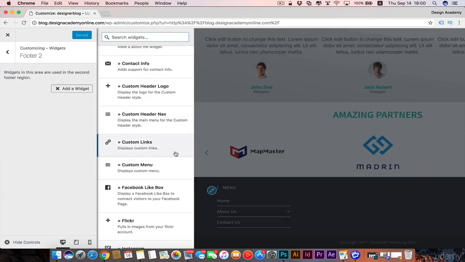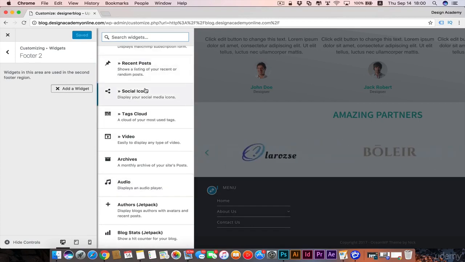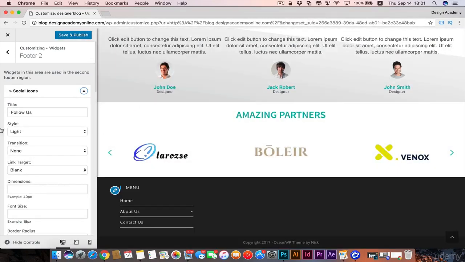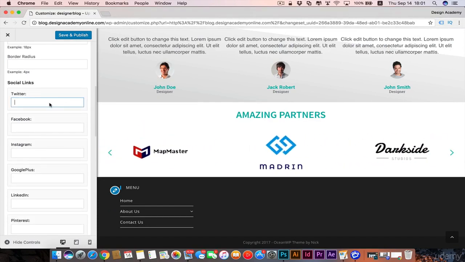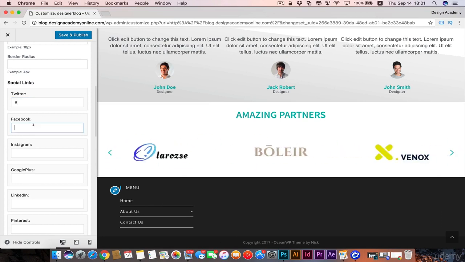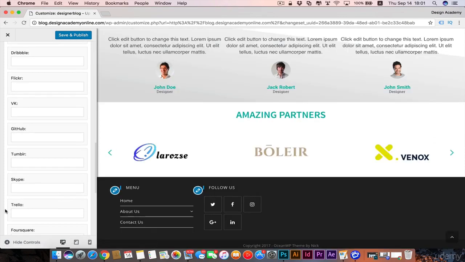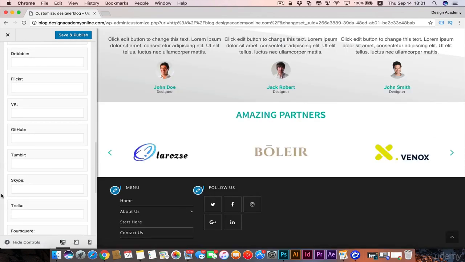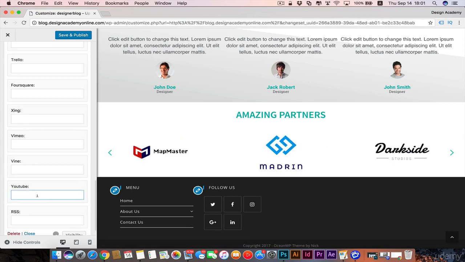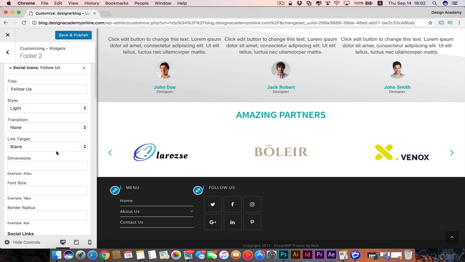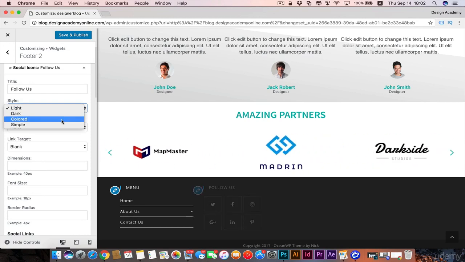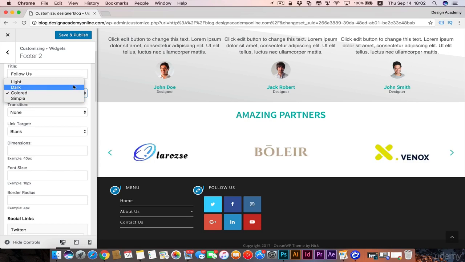I think one of the most important widgets in here is the social icons. You can leave it as it is, Follow Us, and you can start adding them from here by inserting your links, and you can add as many as you would like. As you can see, let's add another icon to make them symmetric, maybe YouTube. Okay, and you can start customizing them from up there. From here you have the style, you can make them colored if you would like, or even dark or simple or light like that, or even dark.